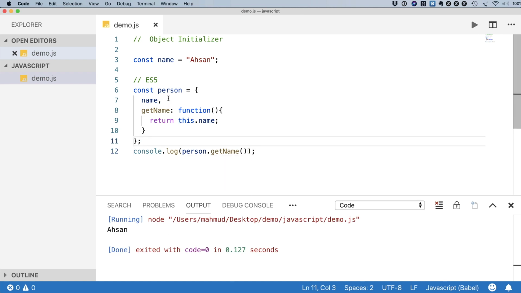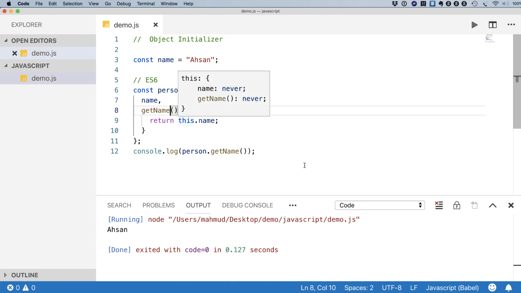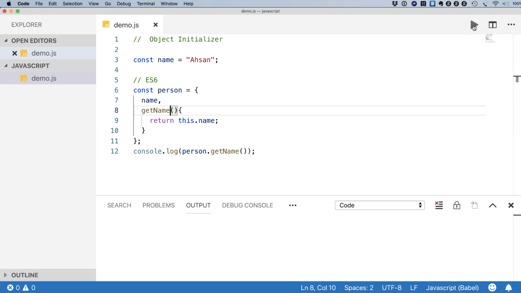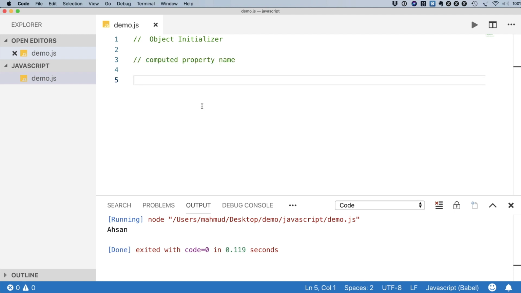So if you want to define a function within an object, you have to use the function keyword after the colon sign of the function name. But in ECMAScript 6, you just remove this function keyword and also the colon, so it becomes much simpler and more elegant. If I clean, save and run, you see it works. So now you can use this shorthand method name in an object when you want to initialize an object with a function.